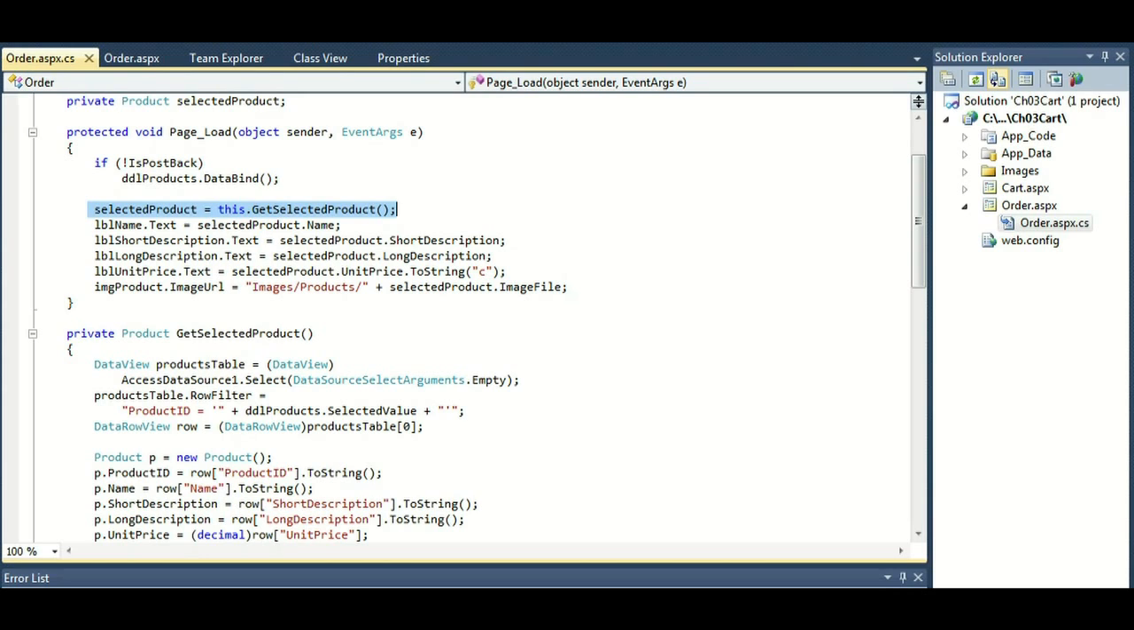The object is stored in the selectedProduct variable, which is available to all methods in this class. Finally, the page load method formats the labels and the image control to display the data for the selected product. At that point, the order page is sent back to the user's browser.